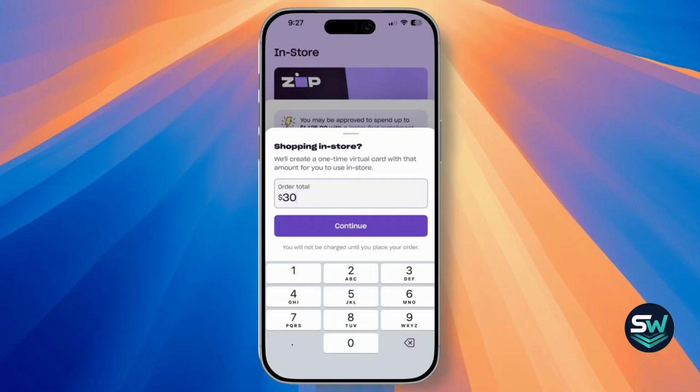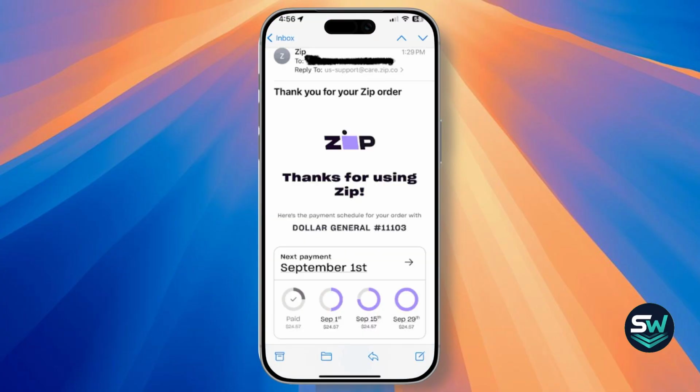Copy the virtual card information and enter it into the online checkout page the same way you would use a regular debit card or credit card. After the payment is submitted, Zip reviews and processes the order instantly. If approved, the total purchase amount is divided into 4 smaller payments with no interest charges. The first installment is paid immediately, while the remaining payments are automatically scheduled every 2 weeks.